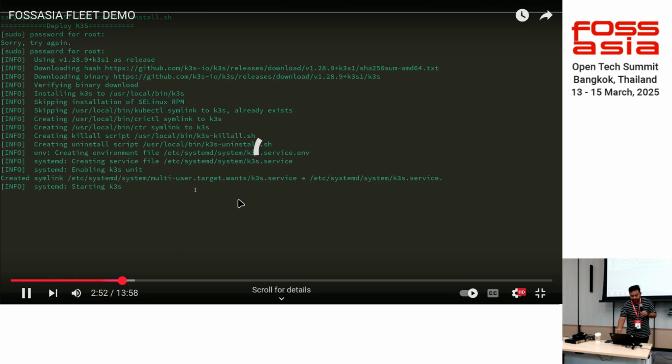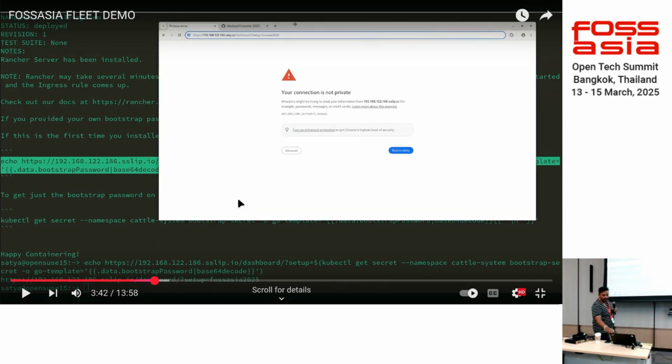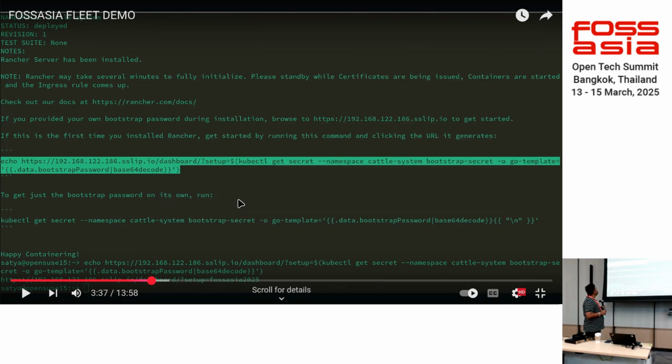So what I can do is simply jump to the Rancher install. After the Rancher installation, you will see something like that. So K3s is installed. Okay, then there is nothing you need to set up. You just need to execute the command, and that's it.